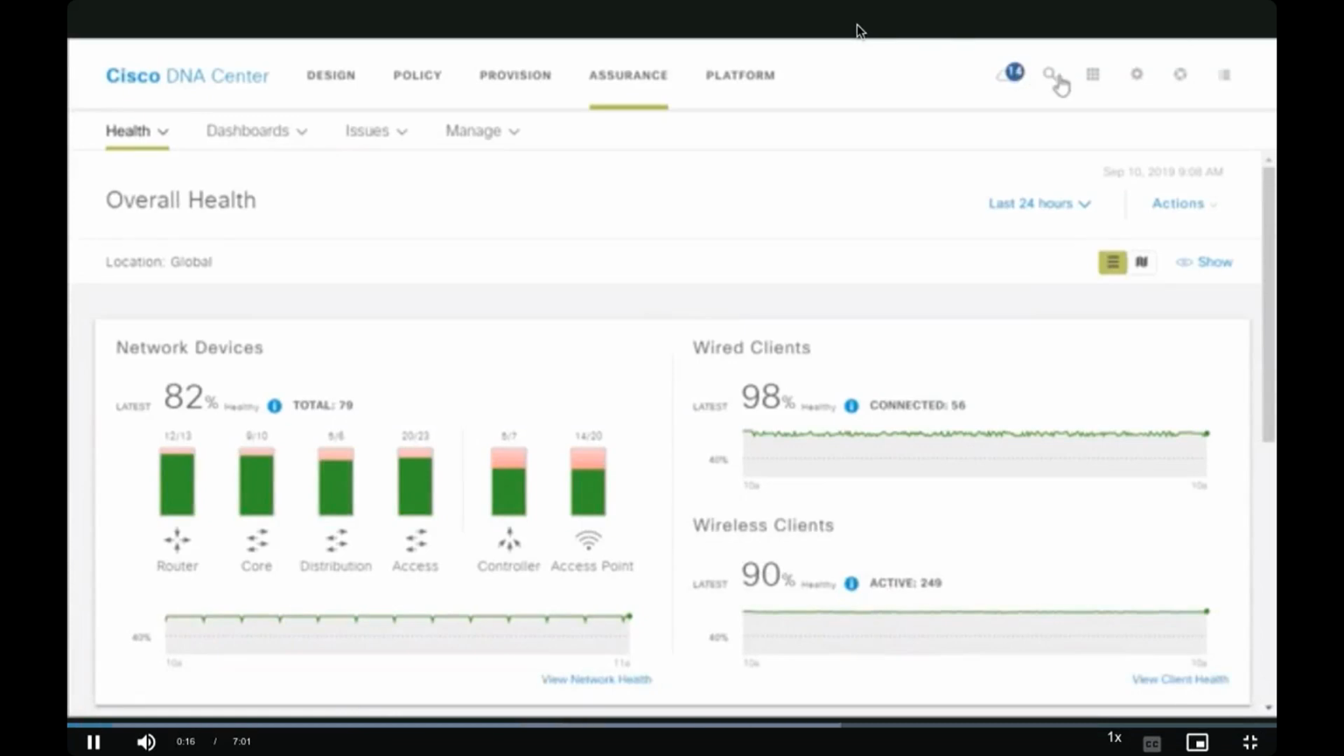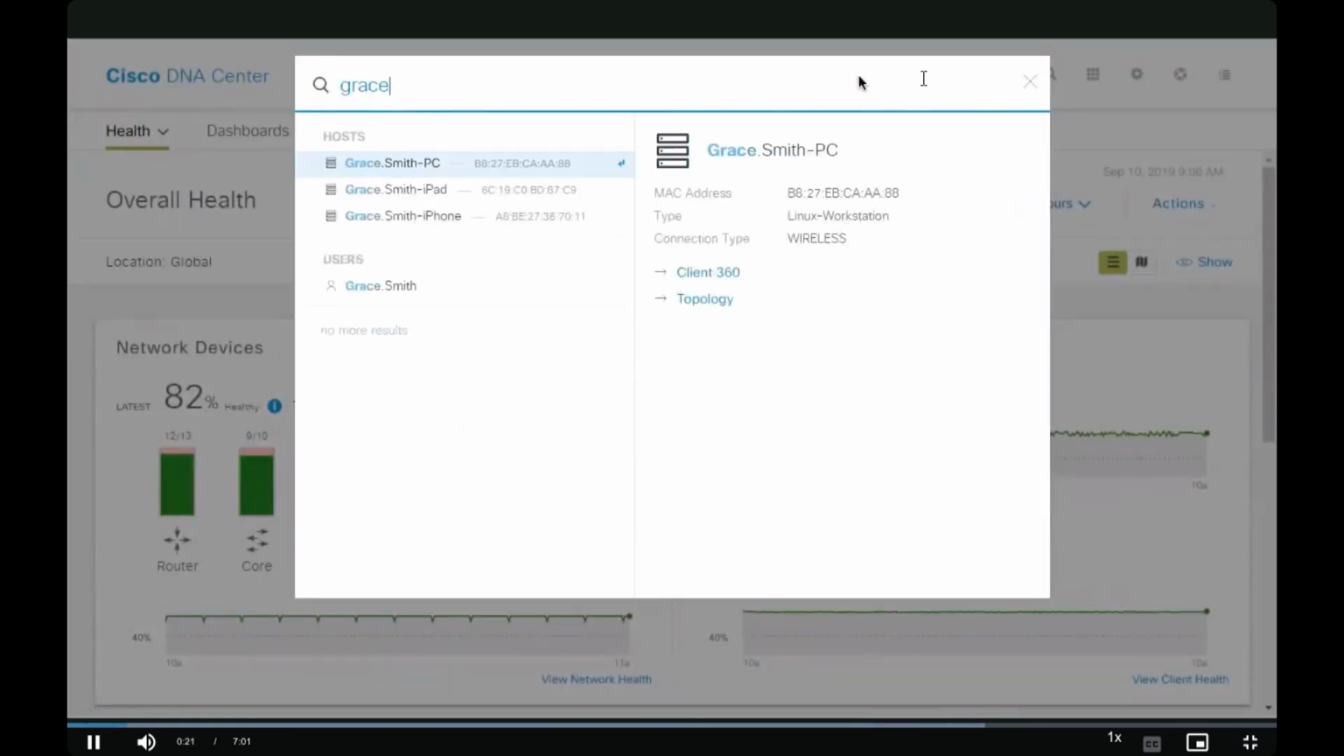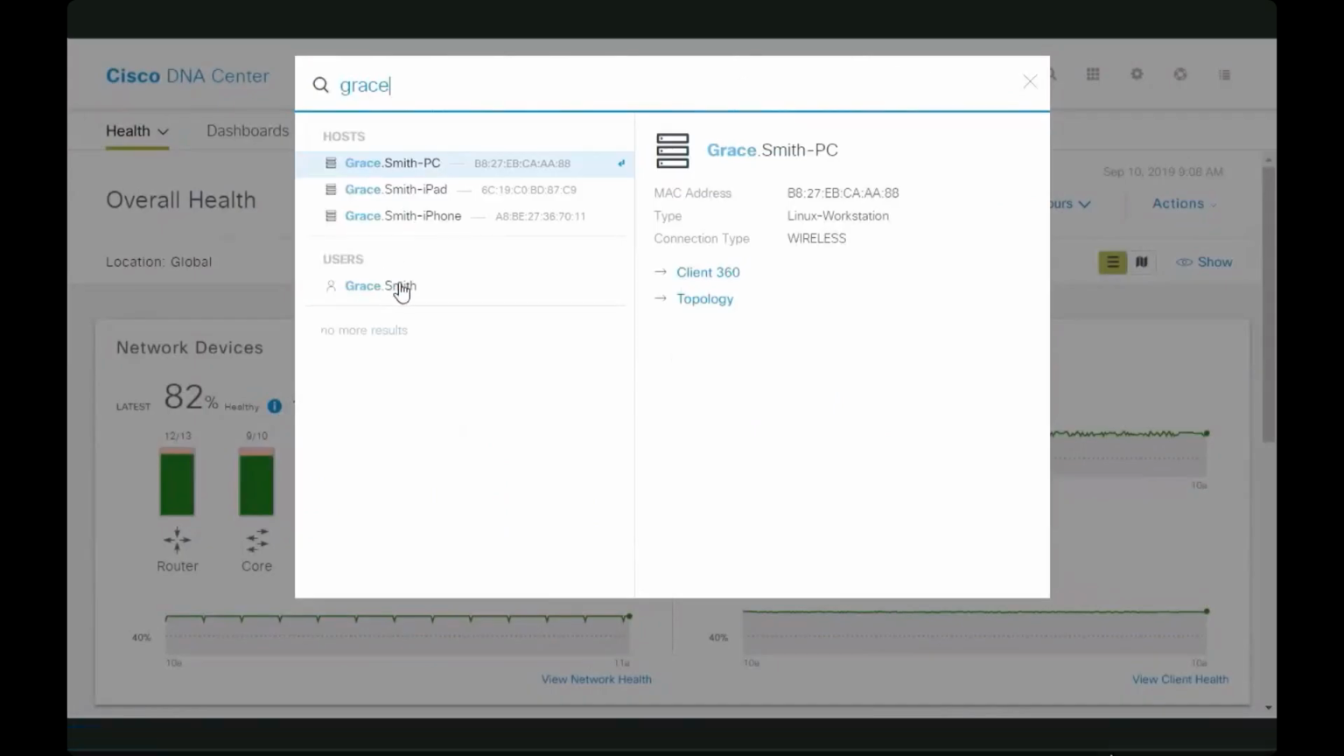So I'm going to go up here to my little search button and click on that search. We're going to type in Grace. And check this out. This is using the Cisco ISE, the Identity Services Engine, and it's hooked together to see Grace's devices and even her user account. We're going to go straight to her user account and click on User 360.